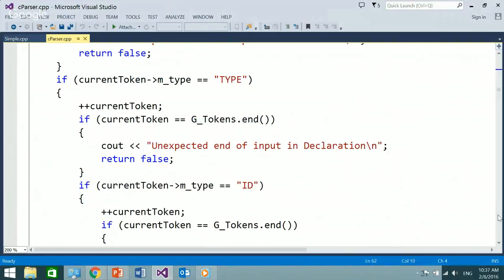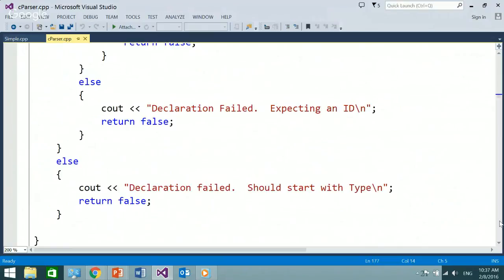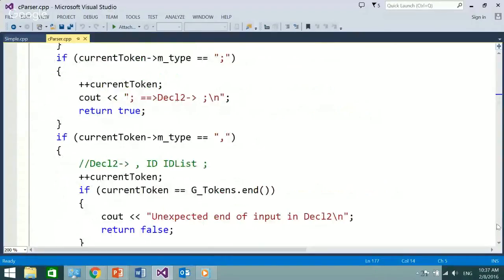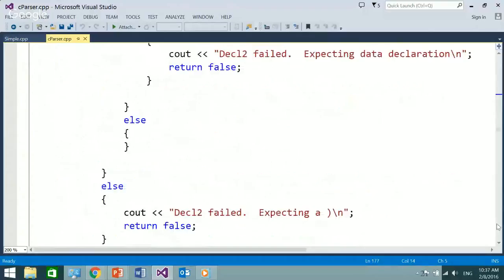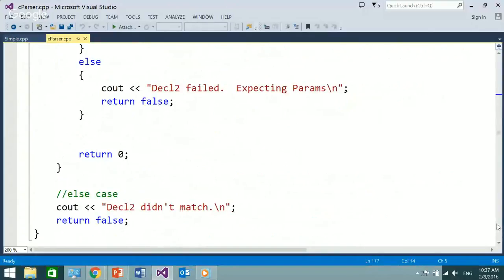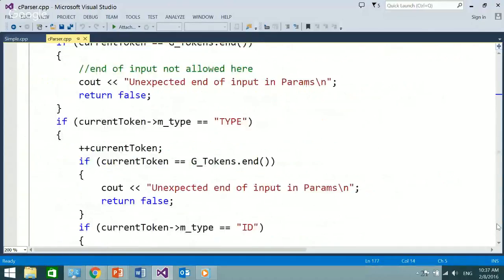What am I looking for? Am I looking for an ID, followed by something else? Well, just keep looking for each token. Either you find it and return true, otherwise you return false. So it's almost exactly the same. It's just that some functions are longer than others because there are multiple parts to it. You have to check for every single part. And then if there's a lambda, you just return true for now.